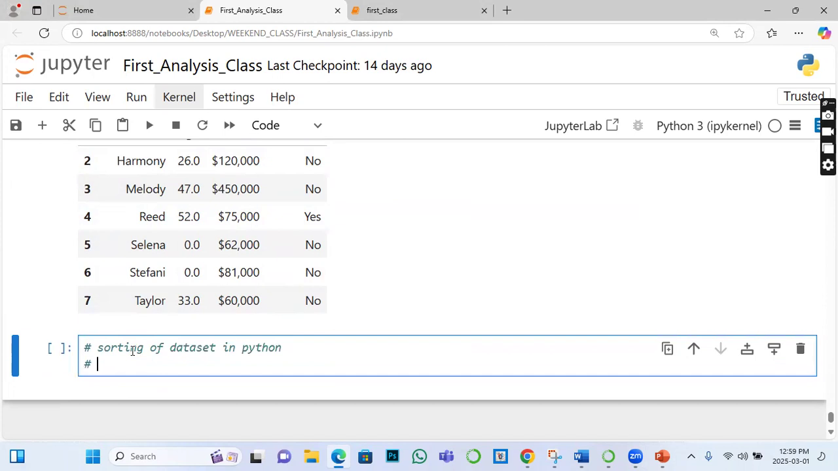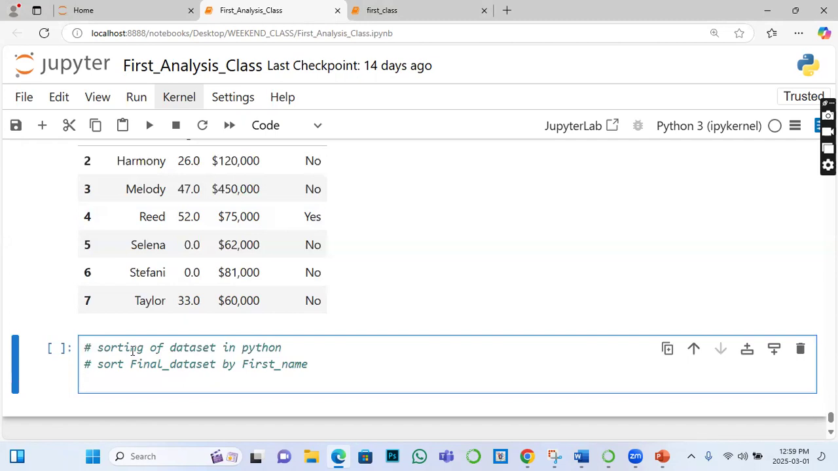So the task is: sort final_data set by first name. So that you know where that first attribute is, that by attribute is coming in. First name. So from this instruction, what is the syntax?